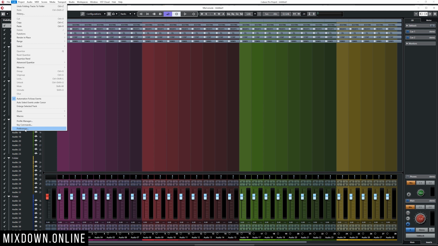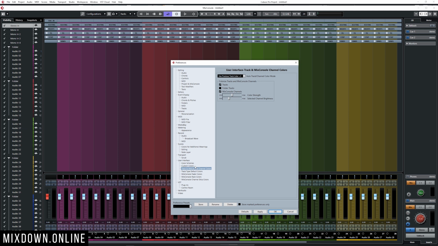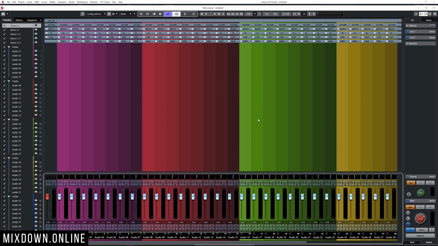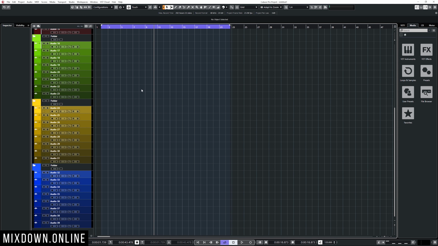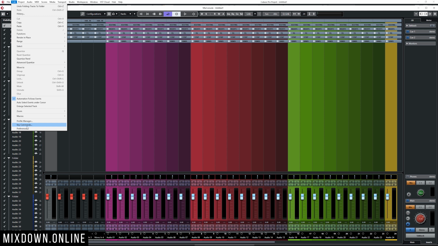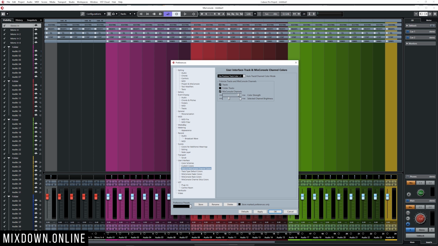I'm gonna go down again to preferences and down to tracks and mix console channel colors. And what we can do here is to play with the color strength, which will increase or decrease the intensity of the colors on the mix console and also on the tracks themselves. So it's the same option here that will change both the intensity of the mix console and the tracks at the same time. And we also have the selected channel brightness.